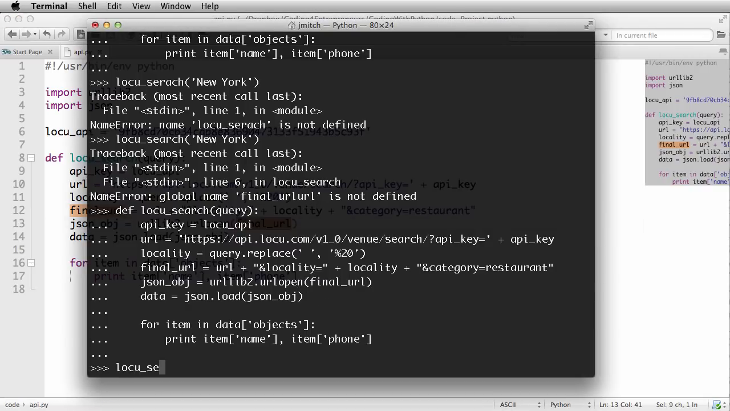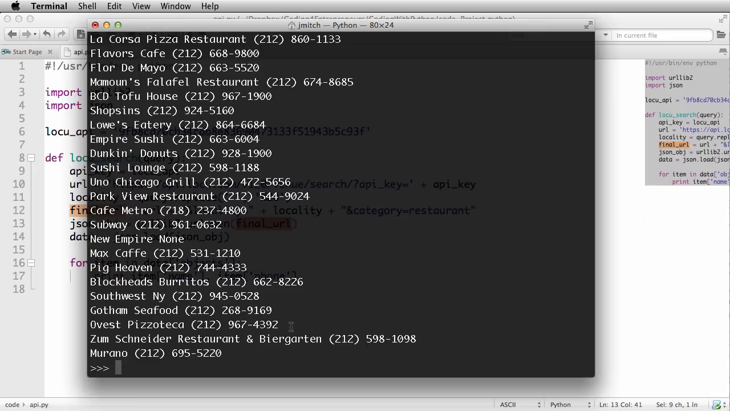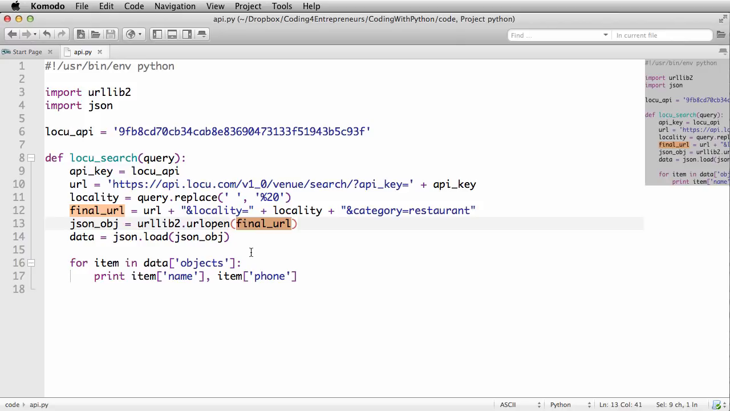So locu search and then New York, press enter, and there you go. Now you have all these restaurants. And you can repeat this same exact process for virtually any API. You just want to make sure that you have your API keys and you're designing your URL as they tell you to design it.